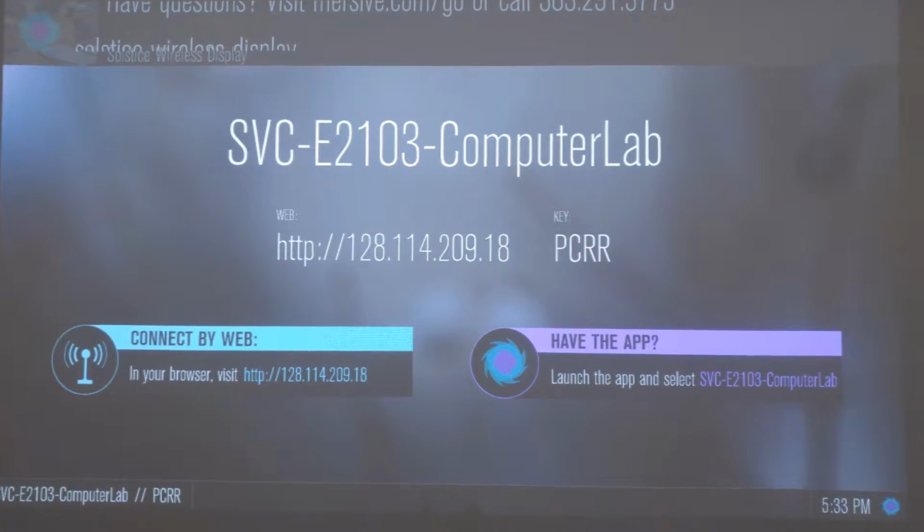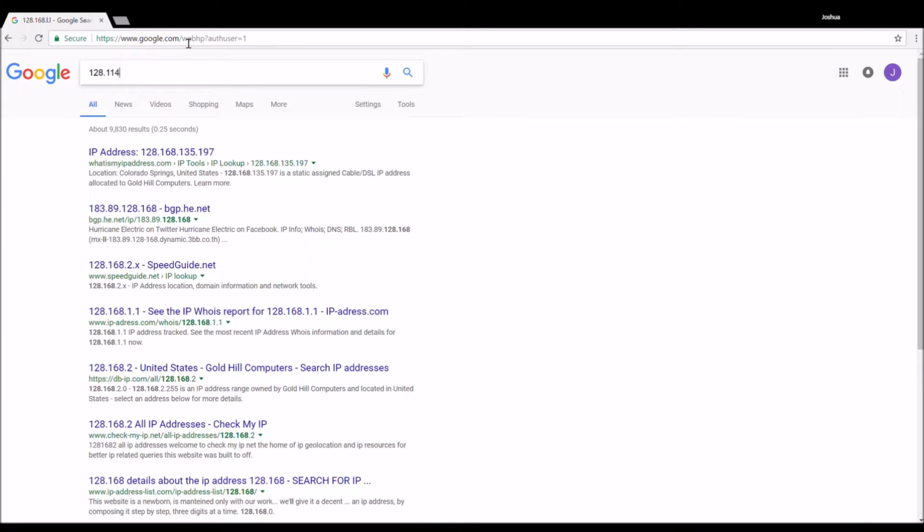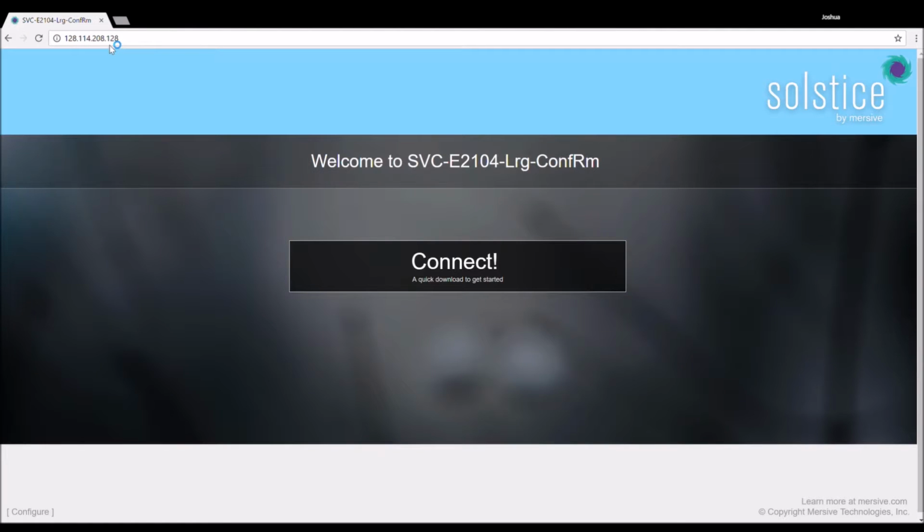IP address on it. We're going to open up Google or whatever your preferred browser is and enter that IP address in the URL bar. So this current room is 128.114.208.128. That'll bring you to this introduction screen where you can download the Solstice client if you don't have it.